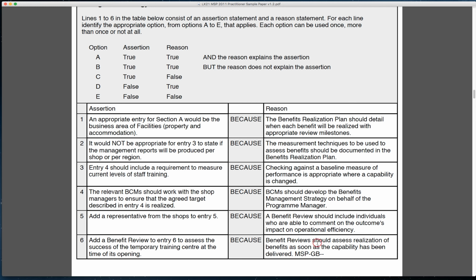Finally, benefits reviews should assess realization of benefits as soon as the capability has been delivered. Well, once again, that's almost as difficult as the statement of the assertion. Until we've had the capability in place for a while, we're not able to measure any benefits realization from that point and assess how it's working until the capability has been transitioned in for a period of time. And that's when you would put that into the plan, when that would be the most appropriate time to do it. So, in this case, we have three areas where there are true statements.